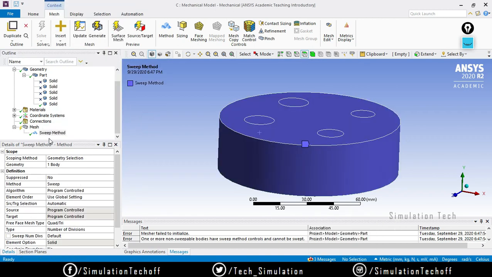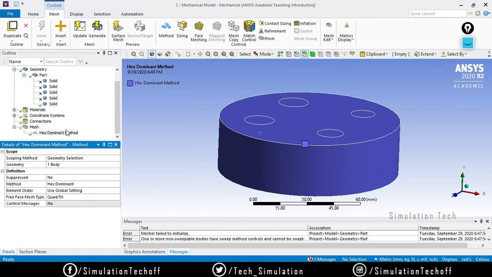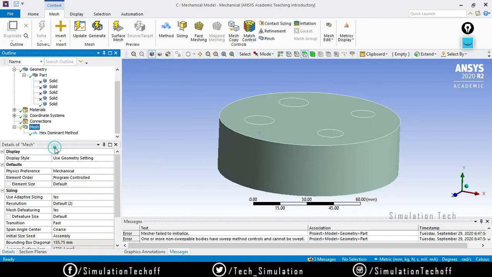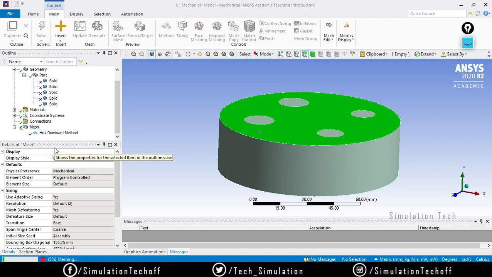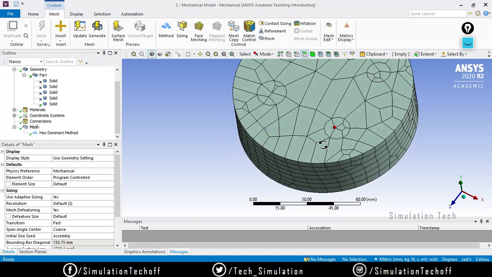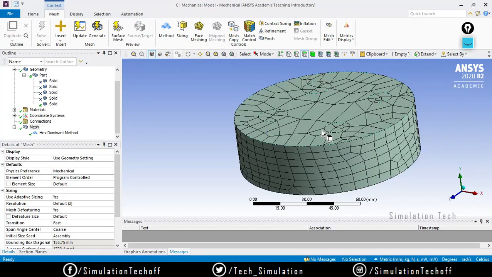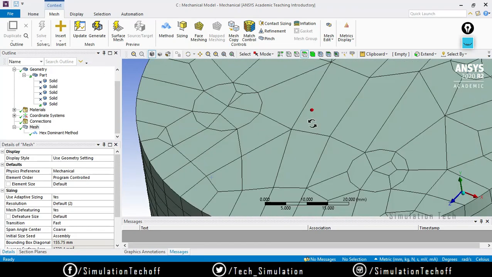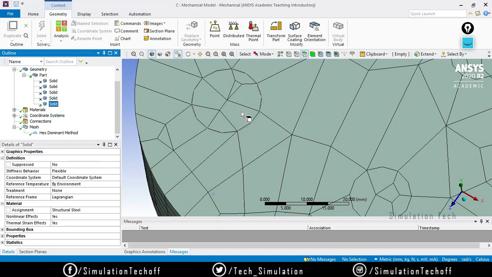You can use hex dominant for this method. Sweep too, right click and generate mesh. Okay, now it is created. The reason it was not created is that you have a surface split over there. So you will notice that.